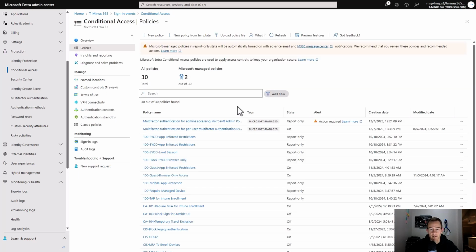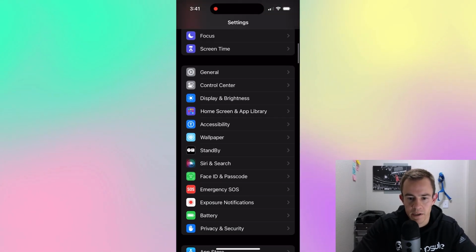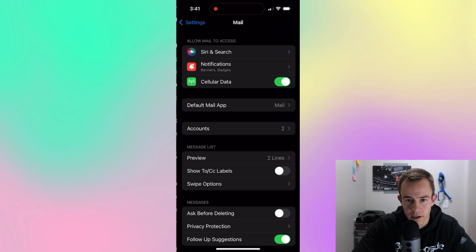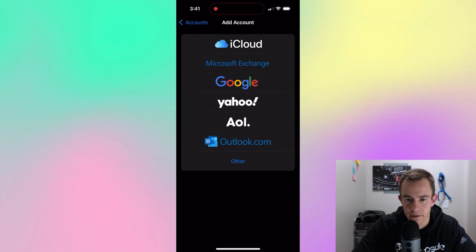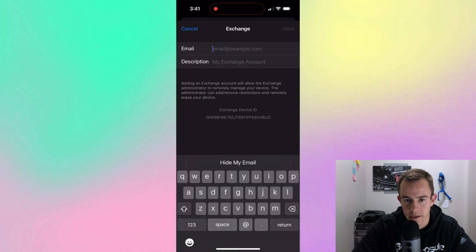So now that we have these policies stood up, let's take a look at the experience the end user has whenever they go to the native mail client, as well as logging into the Outlook application for the first time, so you can see how these policies apply. Here we have a user on their iOS device, and they're going to go into the mail client, and they're going to go ahead and try to add an account for their work account here. So they're going to select Microsoft Exchange and sign in.